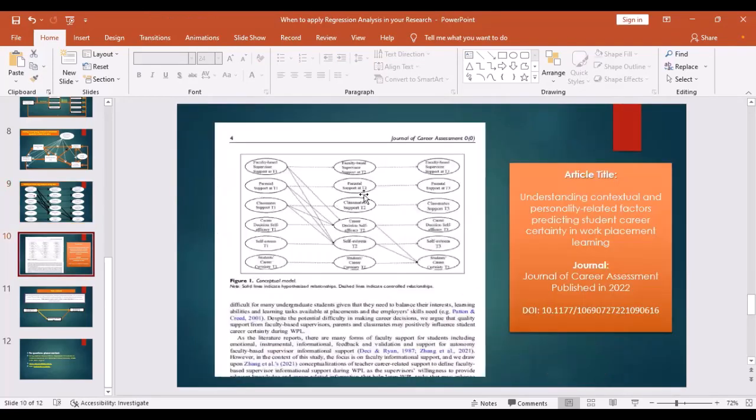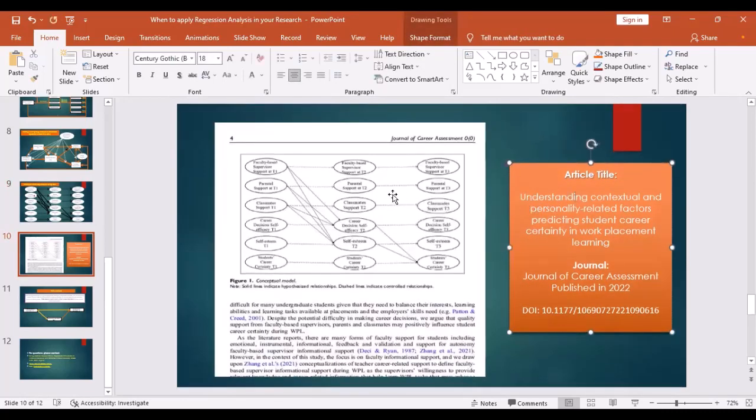I'd like to show you this particular model and where it was published. It was published recently in the Journal of Career Assessment, and the title is Understanding Contextual and Personality-Related Factors Predicting Student Career Certainty in Work Placement Learning. You can see this is the DOI. You may want to find the paper online and read it so you can understand how it was actually tested.